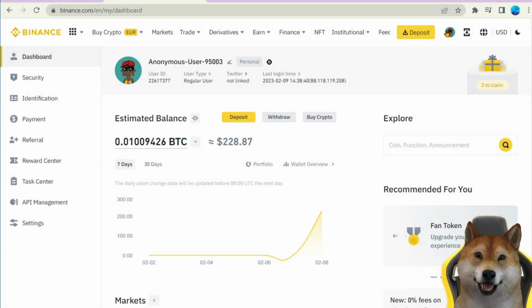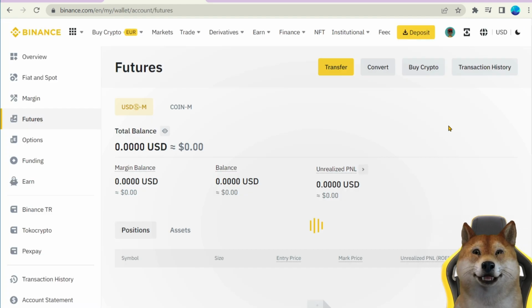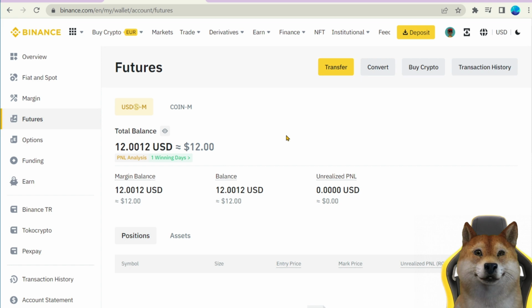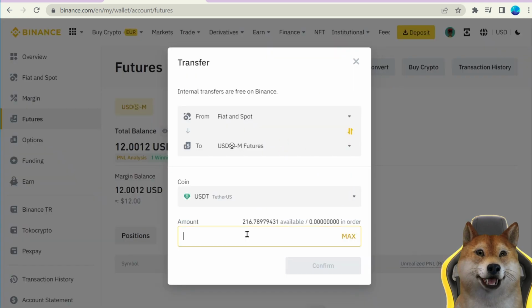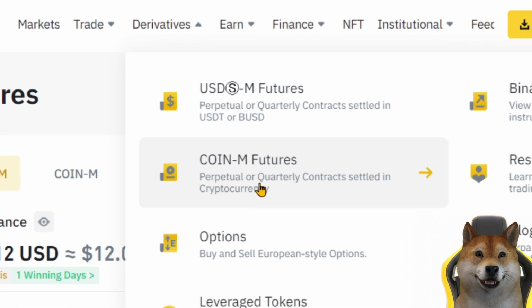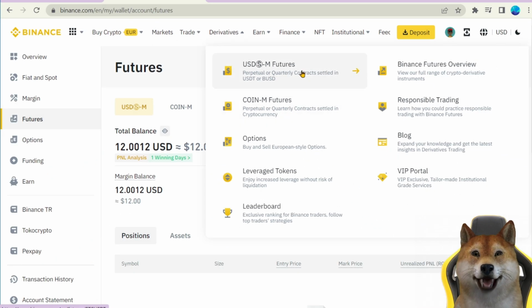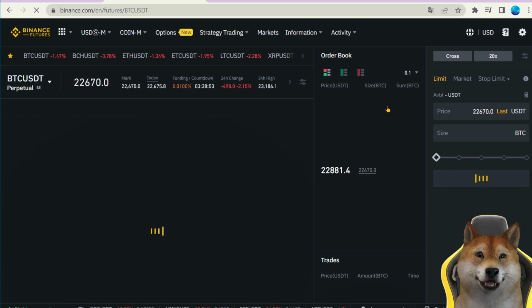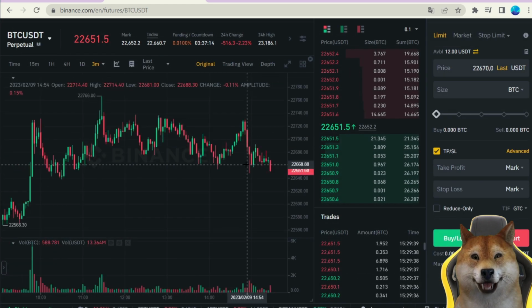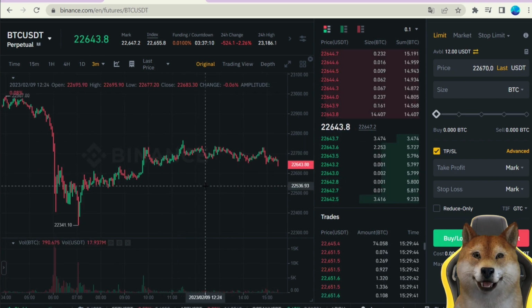Okay, let's get started. Open your account. If you have some crypto on your spot or funding wallet you have to transfer it to the futures wallet. You can use USDT or any other crypto. If you use USDT go to derivatives, USD futures. If you use crypto like Bitcoin or Litecoin, go to coin futures. I have USDT. Now you have the workspace. It looks pretty cool and is very similar to classic trading, but trading on futures you can earn a lot more money.